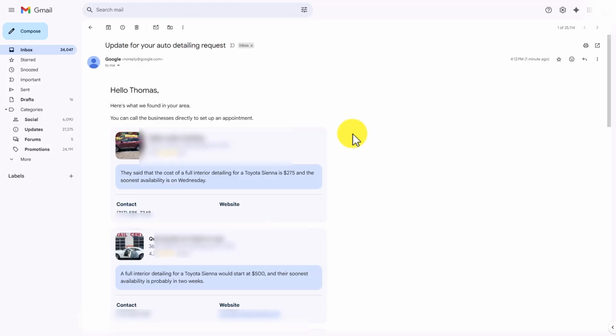So you can use Google Ask for Me in order to make calls on your behalf and to get pricing on specific services in search in your local area.